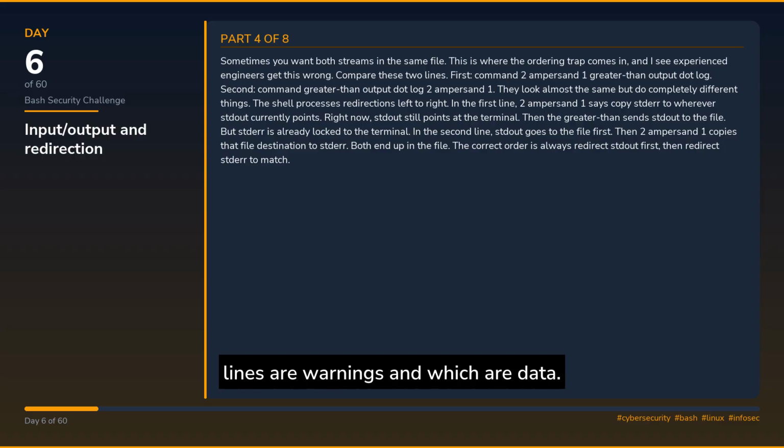Sometimes you want both streams in the same file. This is where the ordering trap comes in, and I see experienced engineers get this wrong. Compare these 2 lines. First, command 2>&1 > output.log. Second, command > output.log 2>&1. They look almost the same but do completely different things.